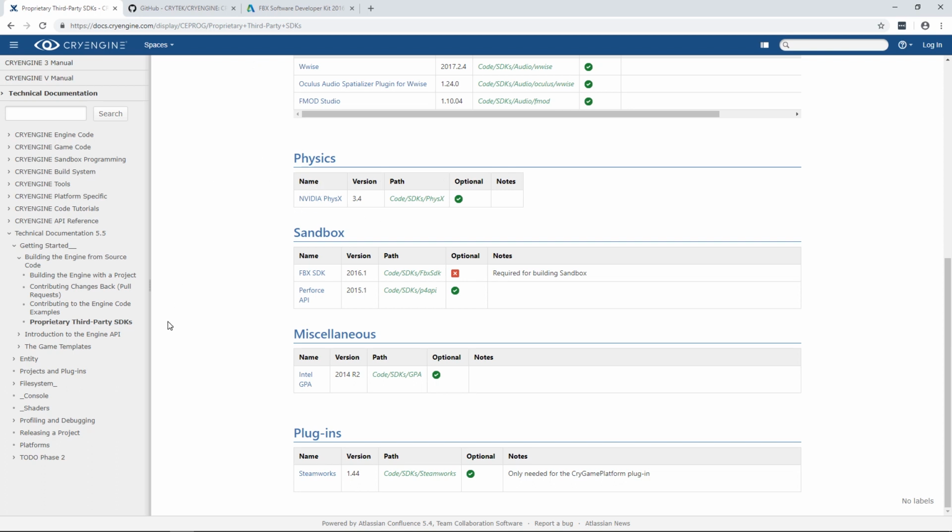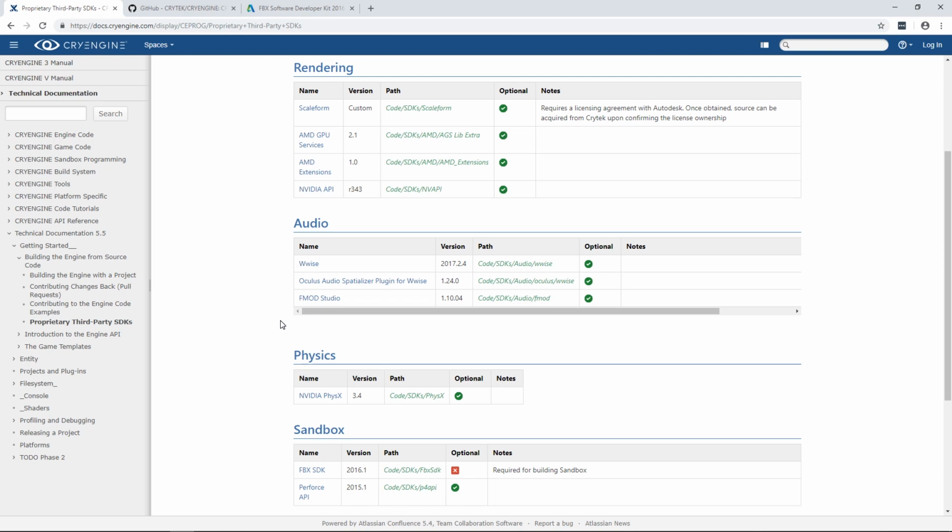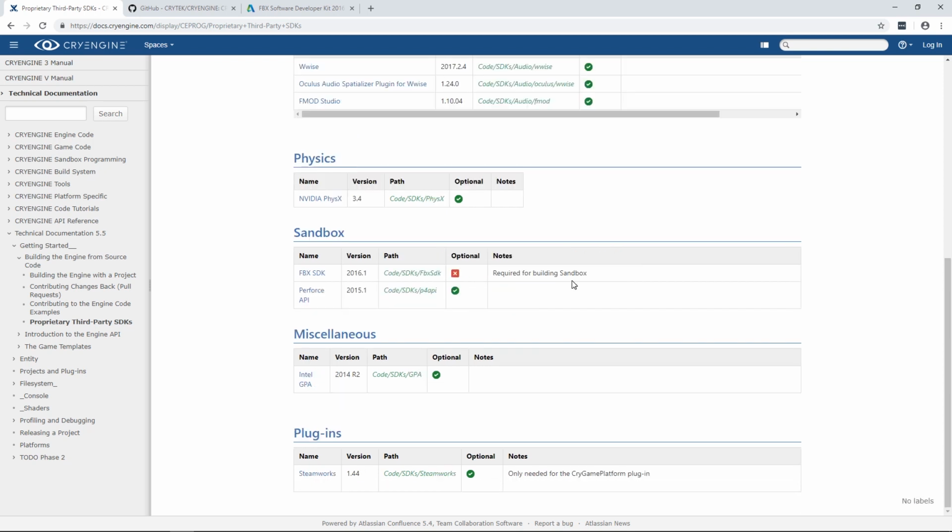You will see on the documentation, under the technical documentation, under the Getting Started category, you'll have the proprietary third-party SDKs page. On this page we'll list several different SDKs that we use in CRYENGINE. Some may require special licenses that we can't provide ourselves. Some are free. For example, the FBX SDK is not an optional component when you're building Sandbox. It is required. So it gives you the version, the path in the engine source code that it should be installed into, and clicking on the name or the link will take you to the page where you can download this.